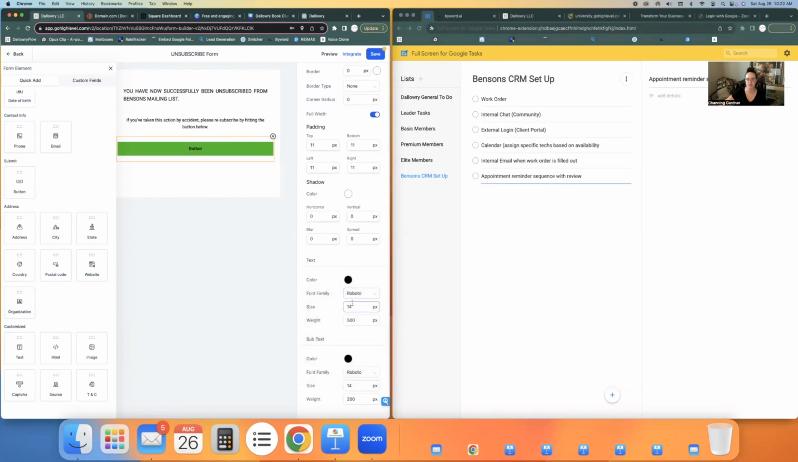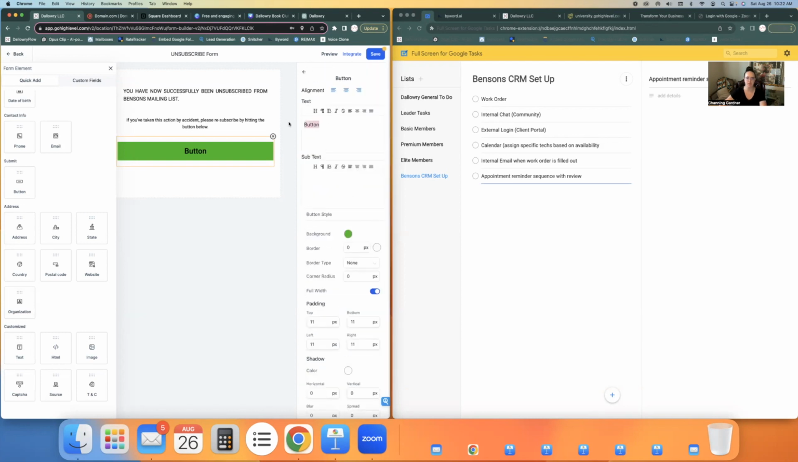If it was red, I'd want it to be white, stuff like that. So I'm going to change it to a 24-point font, which is just right here on the size. And then you can change what it says here. And I like this to be in all caps, resubscribe to Benson's mailing list. I'm going to save this.